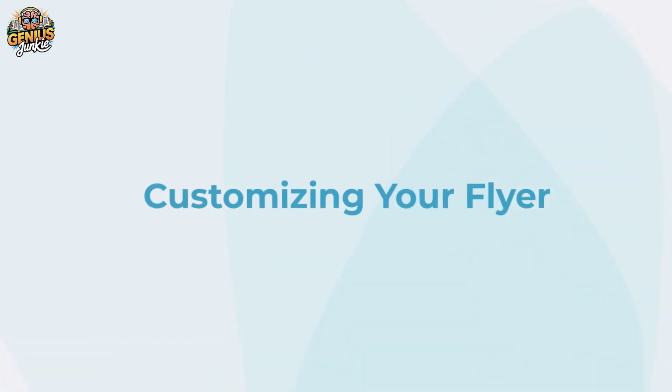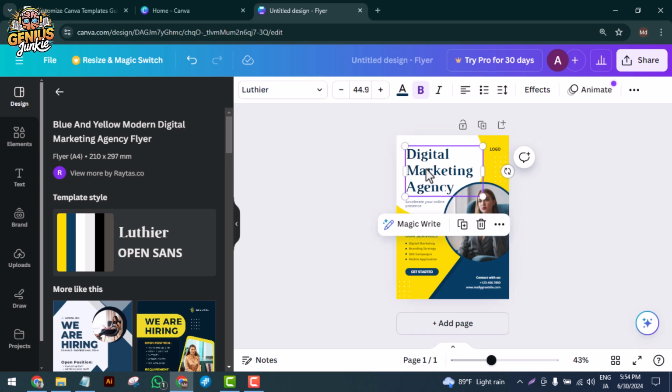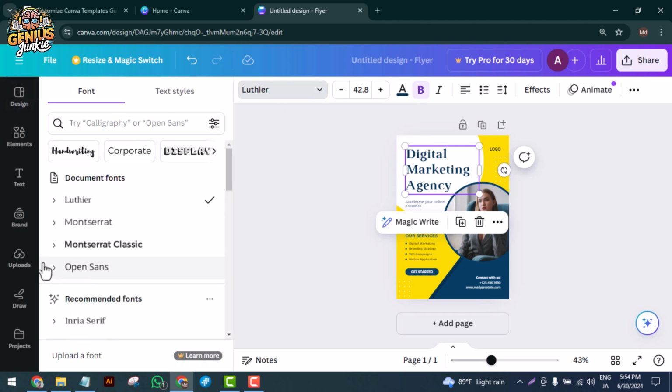Customizing your flyer. Now comes the fun part, customizing your flyer. Click on the text boxes to edit the text. Change the font, size, and color to match your brand or event theme.